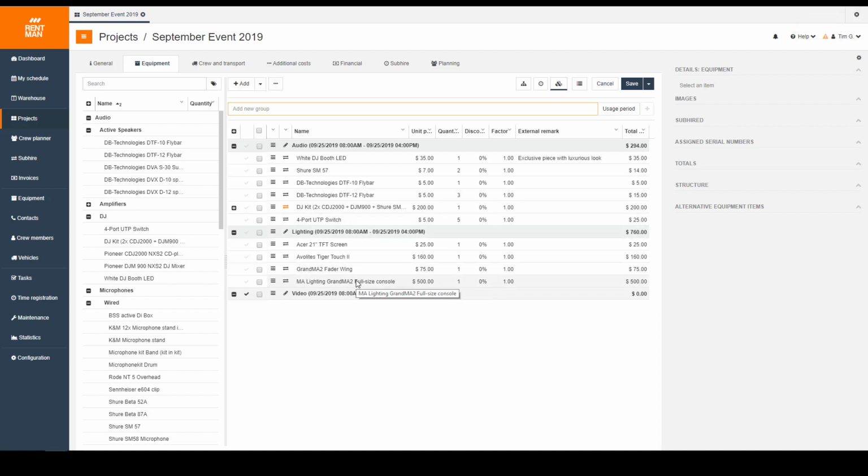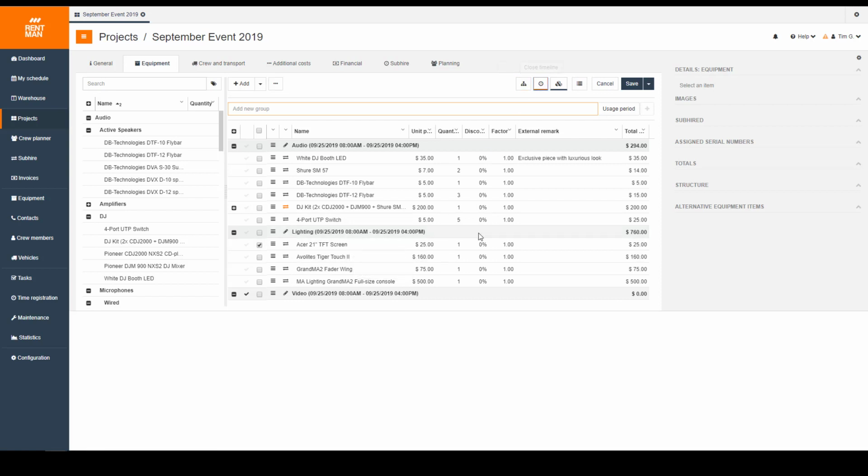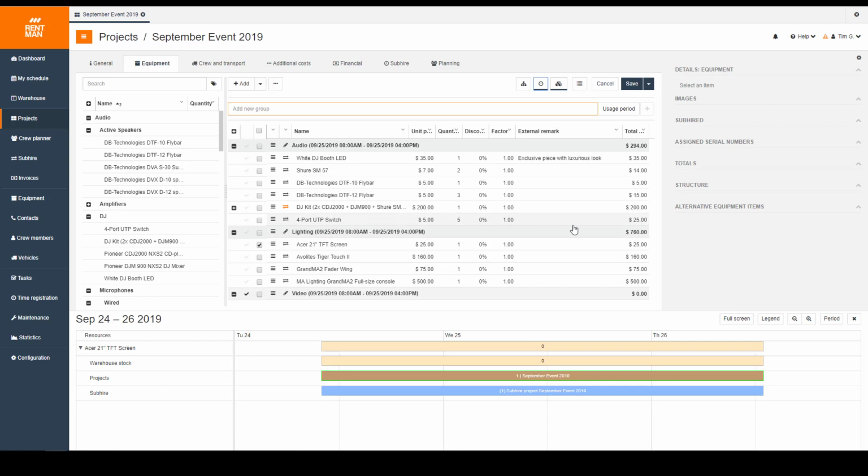We can also access that information by, for example, selecting something that was marked as unavailable before, and opening the timeline. And now what we're going to see is that with that TXT screen, we actually didn't have any inventory for it, but we still planned one on our September event that we're working on. However, it is now not showing up as a shortage anymore because that subrental that we've just added is directly showing down here in our timeline as well. So again, simply leave the timeline open because it will show you all information about your availability in Rentman.